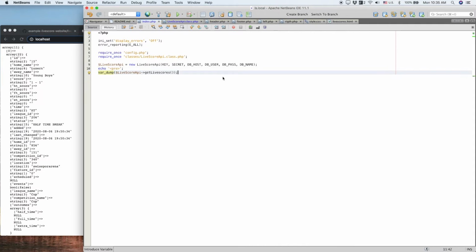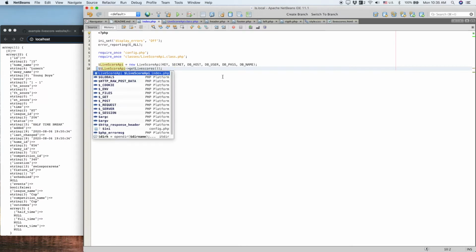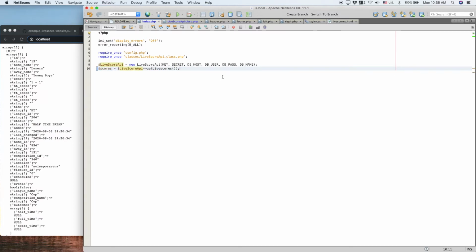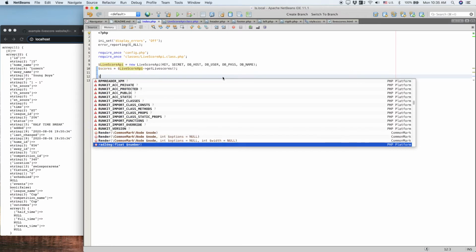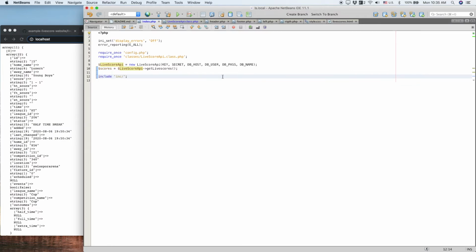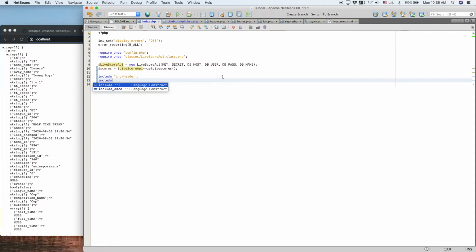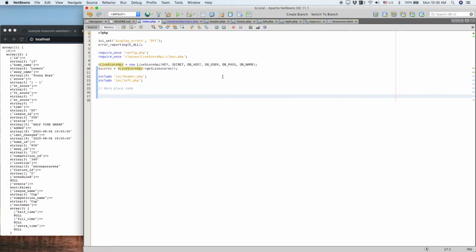First, we're going to remove this, and we're going to assign the scores to a variable. And then we'll start using our stylings and panels. So first we're going to include the header, then we're going to include the left side. We're going to leave some space here because here we're going to place our code. Let's include the right side panel, and finally we include the footer.